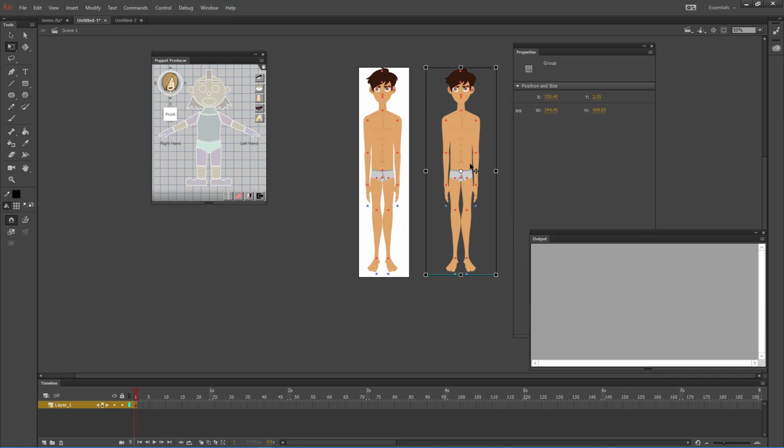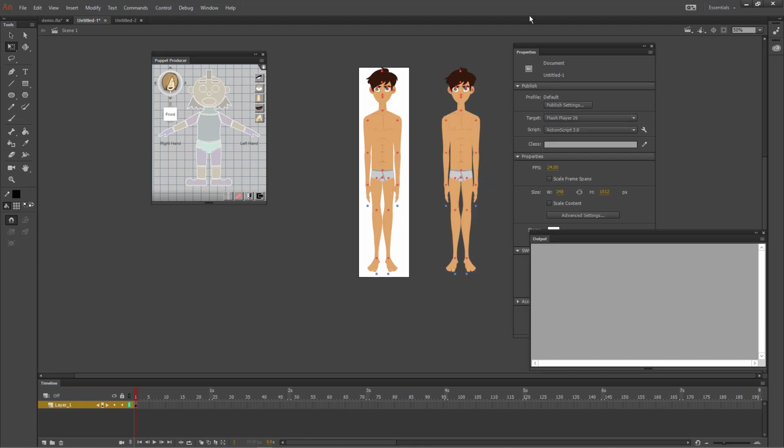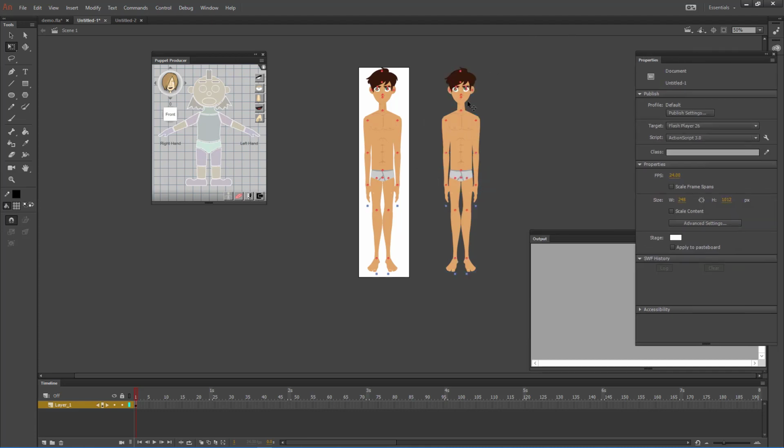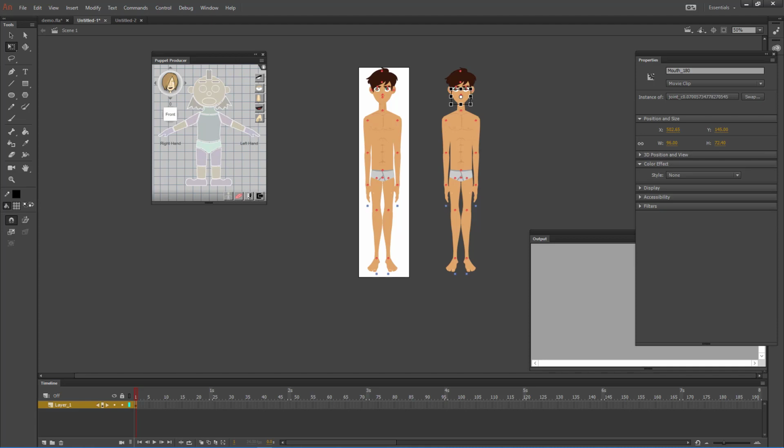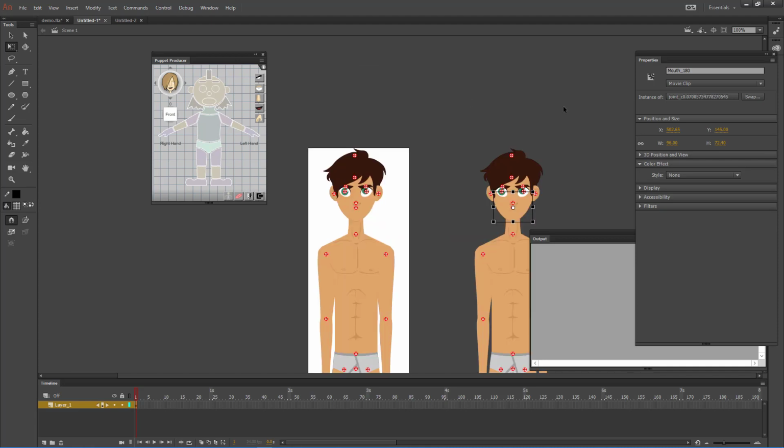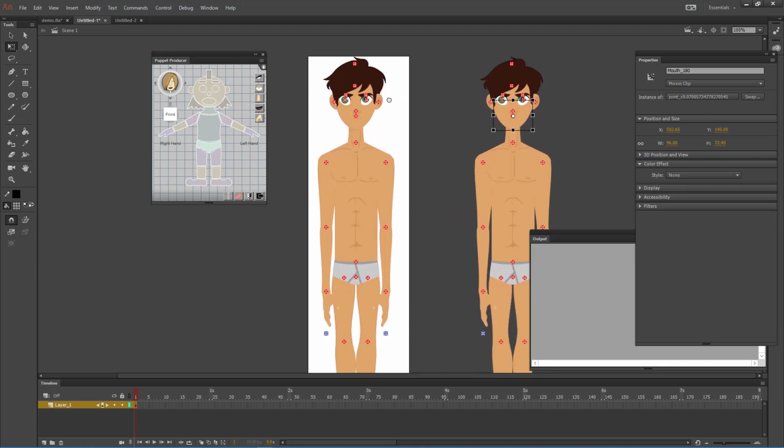So if we're going to modify this angle, we can just break it apart by selecting it and pressing Control B one time. This breaks it up into the individual sprites. So now I can start working with this back angle. Obviously it's not going to do everything for you. There's a little bit of manipulation that you're going to do.